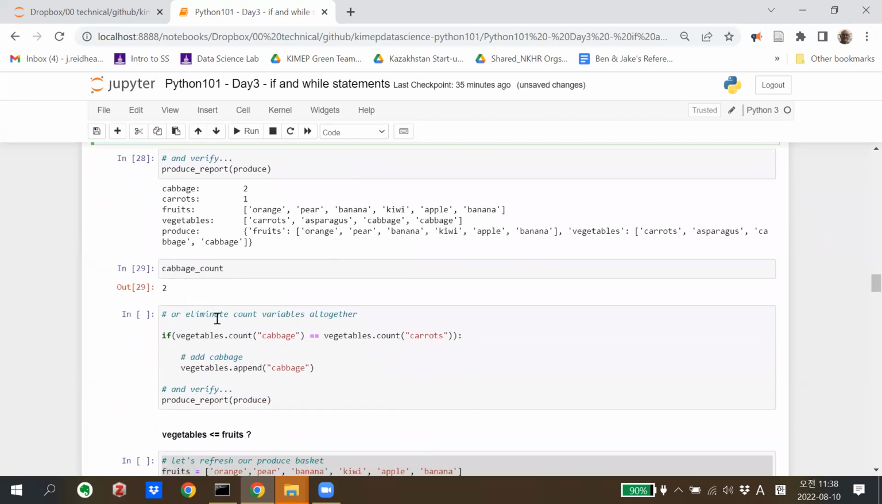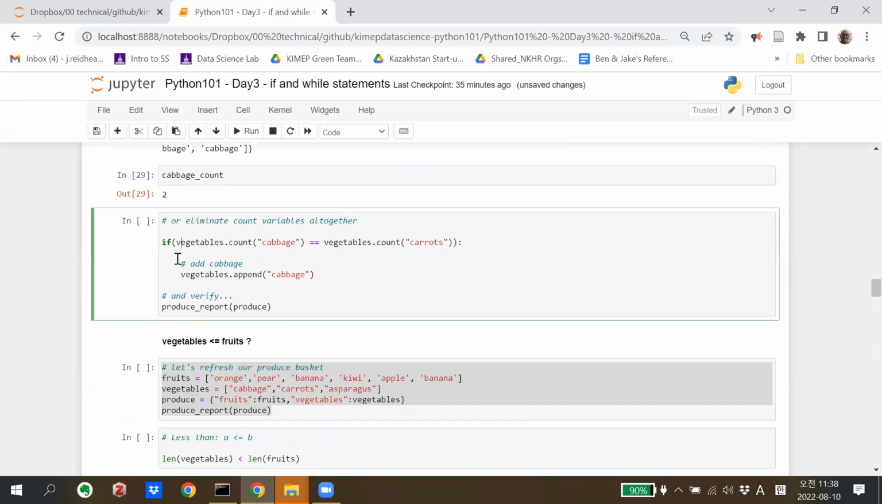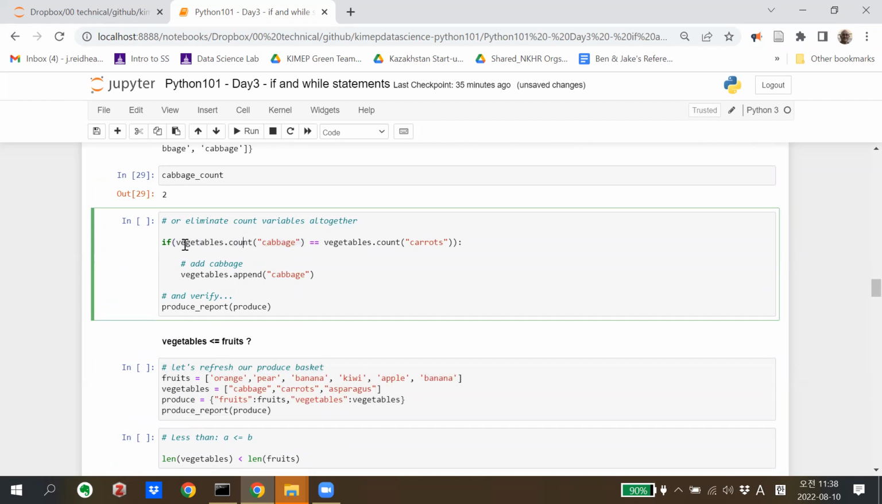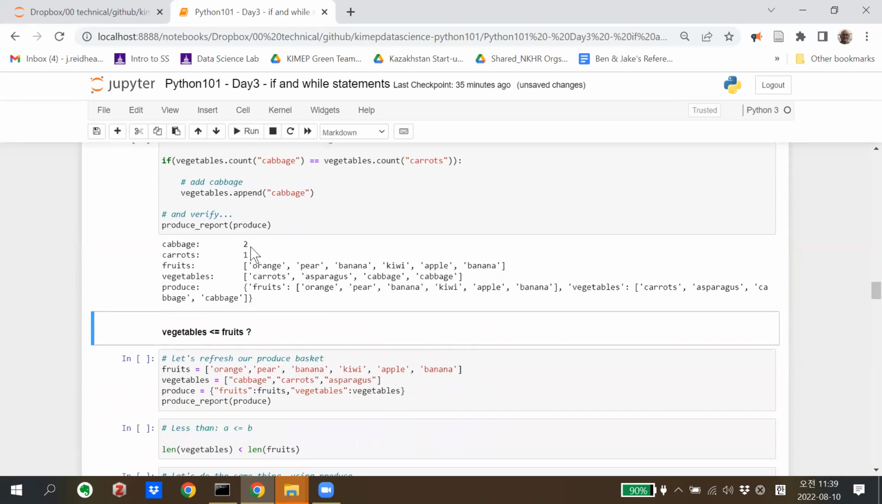So another way is just to eliminate the count variables altogether. So in the if statement, our if statement doesn't have to rely on variables. We could just pull the actual count every single time, right? So here are vegetables count, cabbage, and the carrot count, right? And then we append cabbage, right? And now we've added a cabbage.